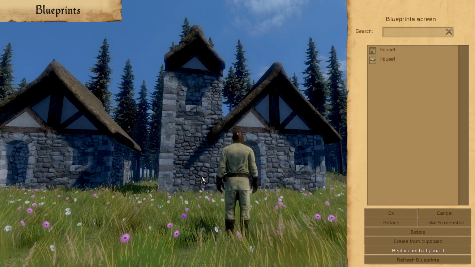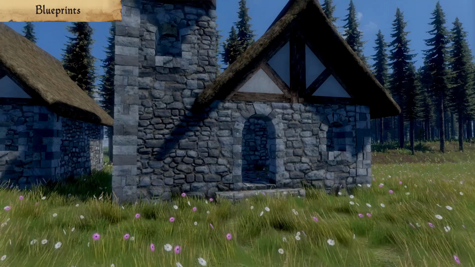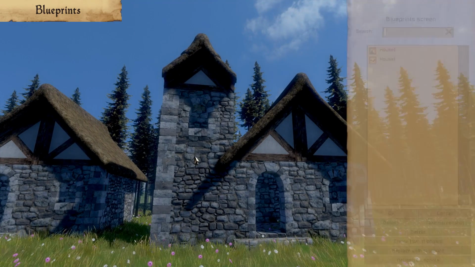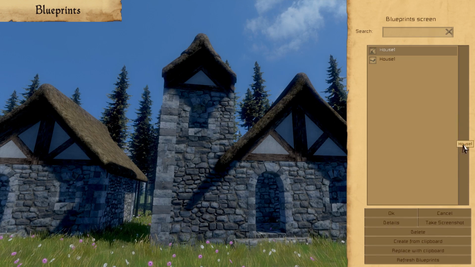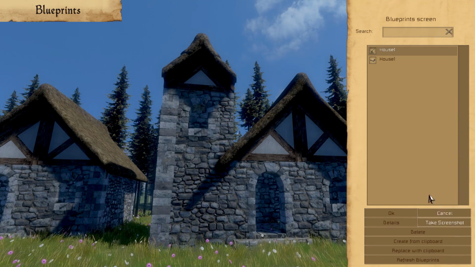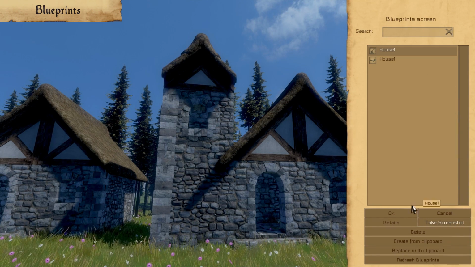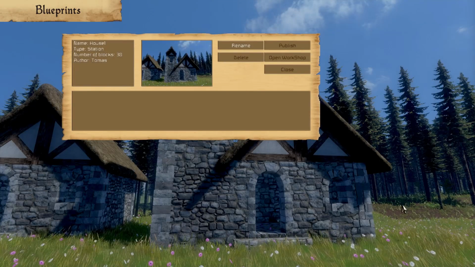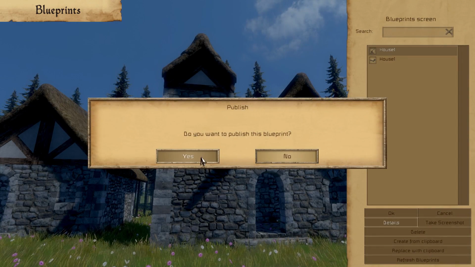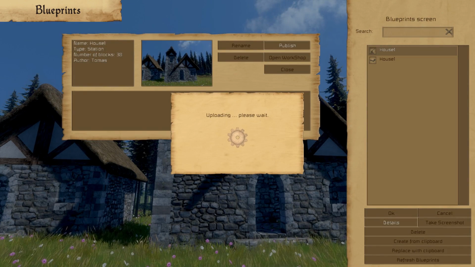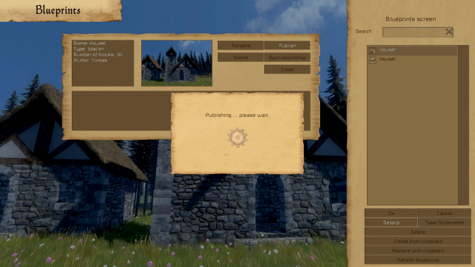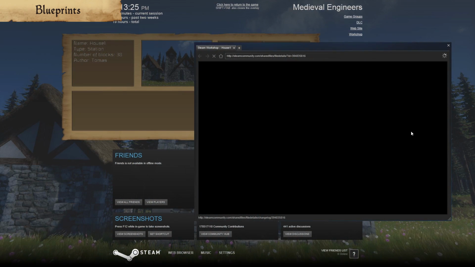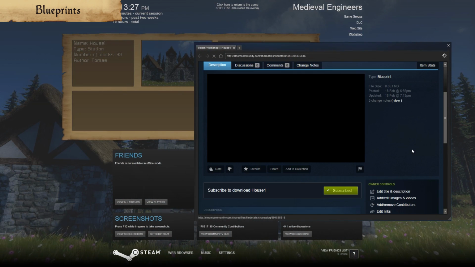To change the thumbnail picture of the blueprint, position the camera the way you want, then select the blueprint again and click Take Screenshot. Now we need to update the Steam Workshop version as well. Go to the details of the local blueprint and click Publish. Check the workshop to see if all the changes were applied. All subscribed players will see the changes.